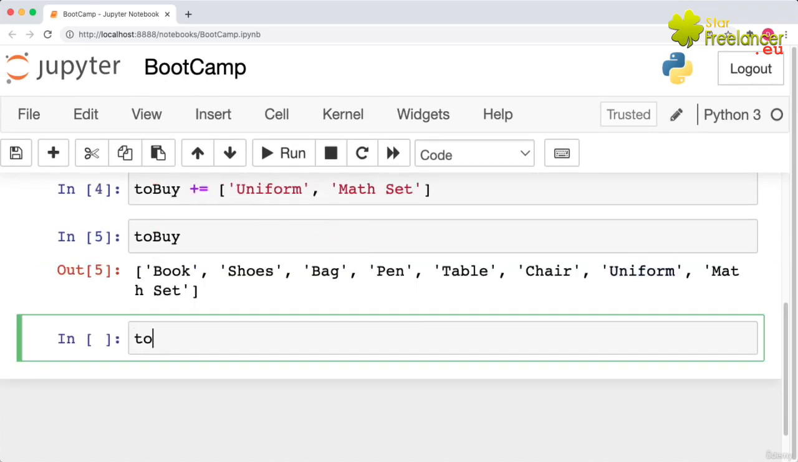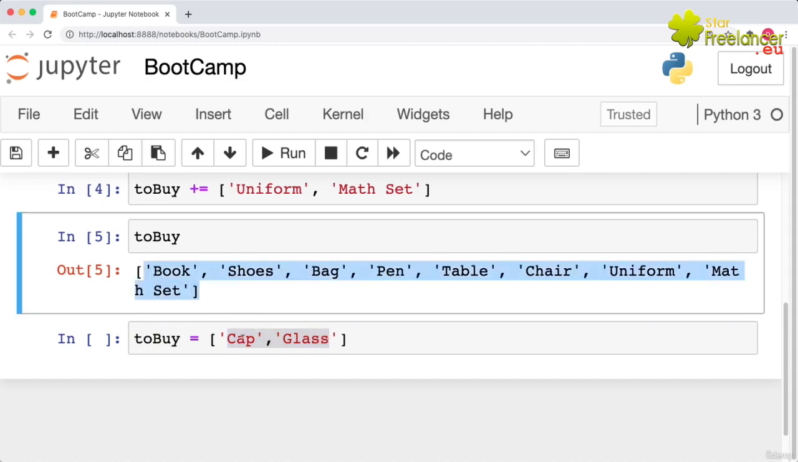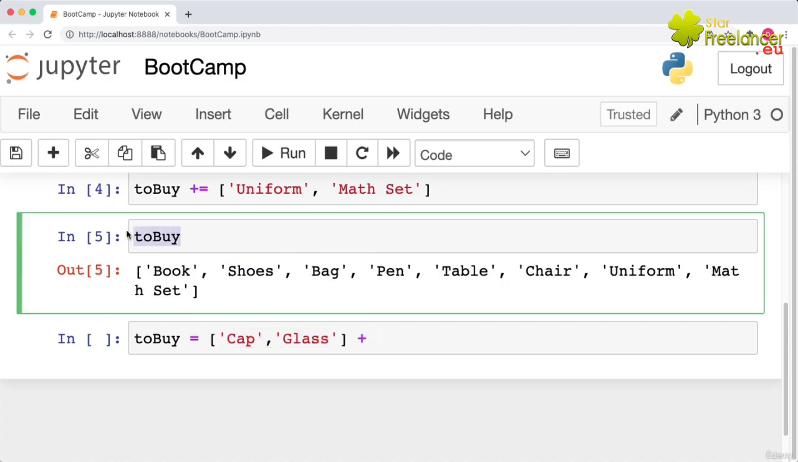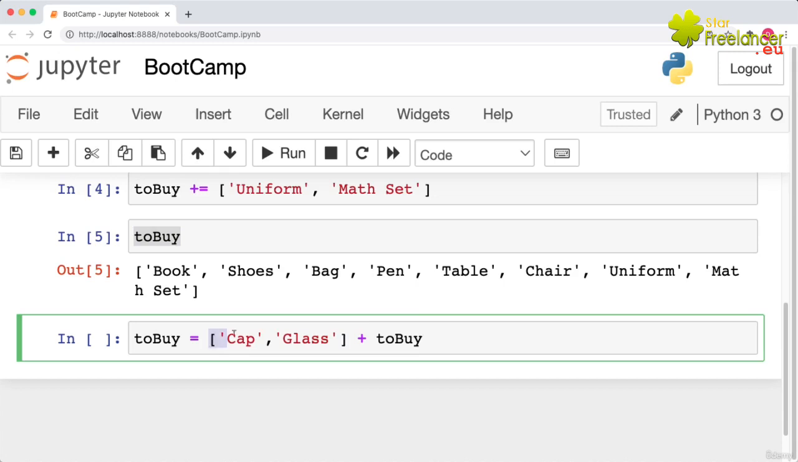Okay, I want the new to buy to contain cap, the first on the list, I say cap, followed by class. You see what I'm doing? This is to buy, which is this. I want to add this too. Because I want this one to come before this, that's why I'm putting it here. I will say plus the whole to buy. You understand? This is what I want to add.